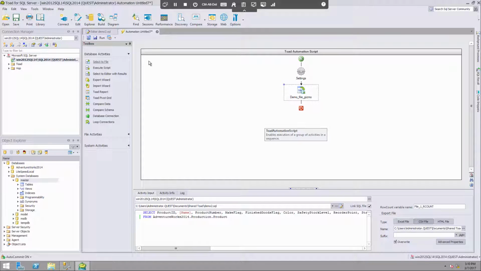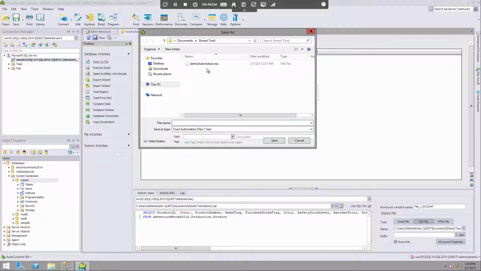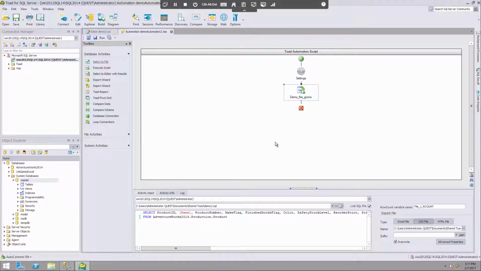And with that, I'm going to go ahead and save the script. I'm going to come up here to the top and click Save. And we'll call this Demo Automation 2. And I'm going to go ahead and save it. And that's it. In the next video, we will talk about testing and scheduling our automation scripts.